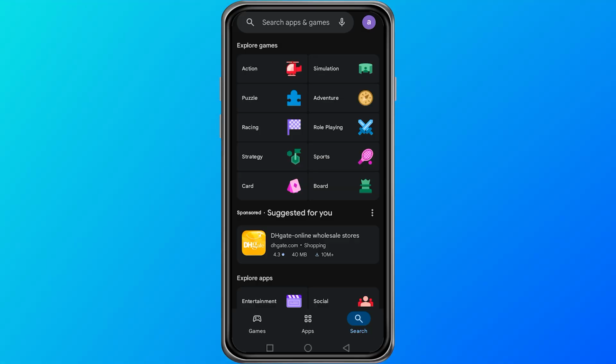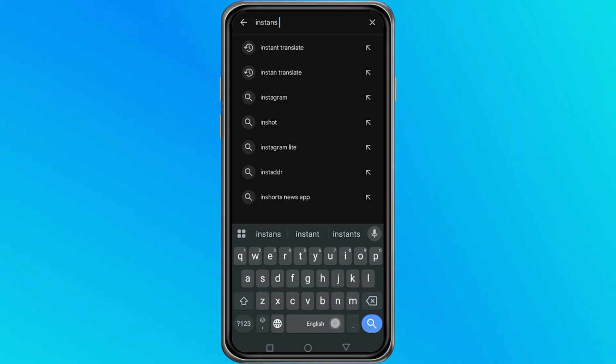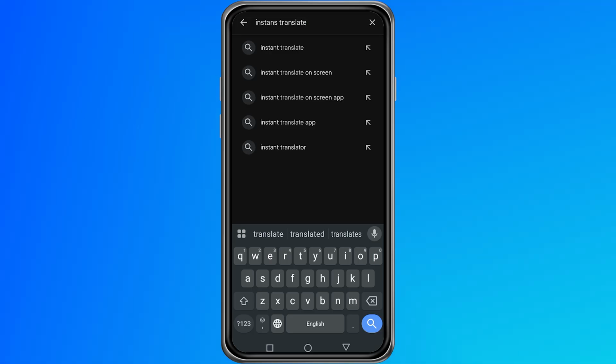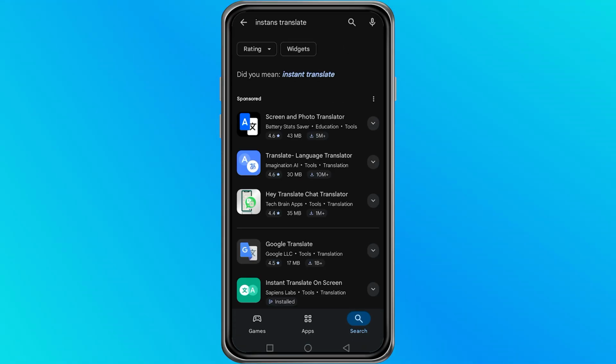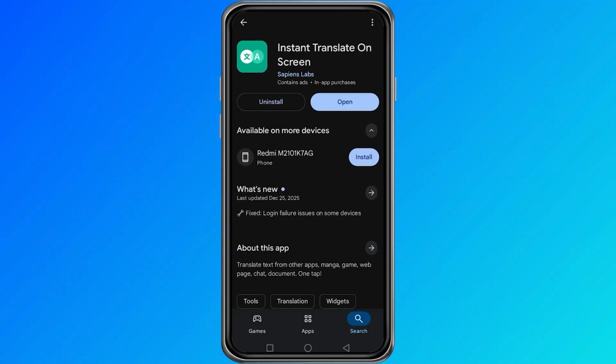First, unlock your phone and open the Play Store. In the search bar, type Screen Translator or Instant Translate. From the results, choose a reliable app such as Instant Translate and tap on Install. Wait until the app is fully downloaded and installed on your phone.